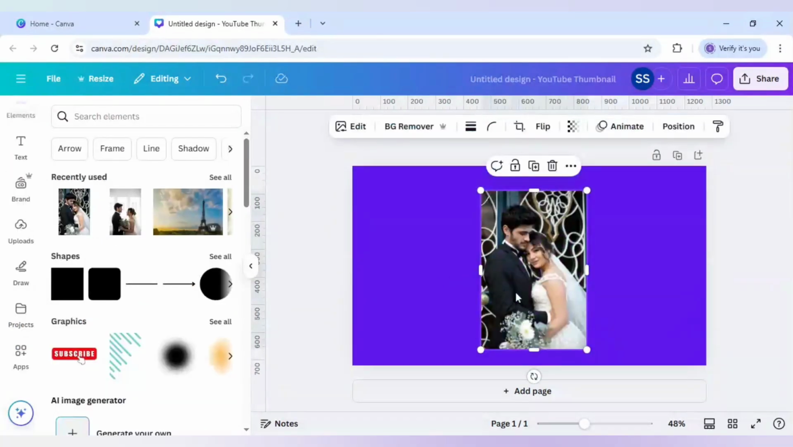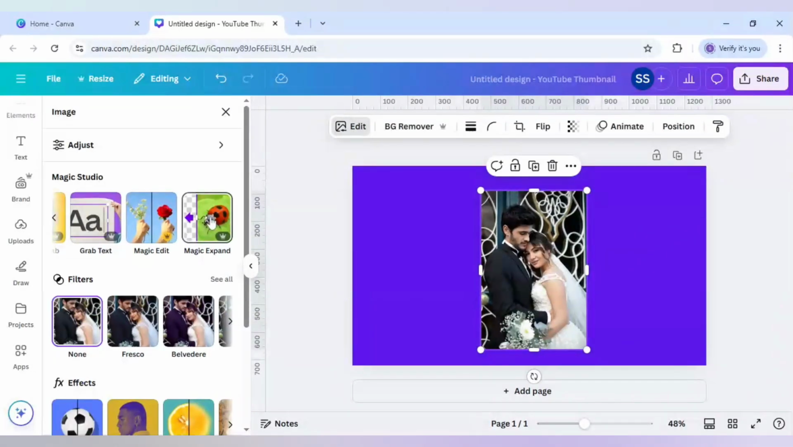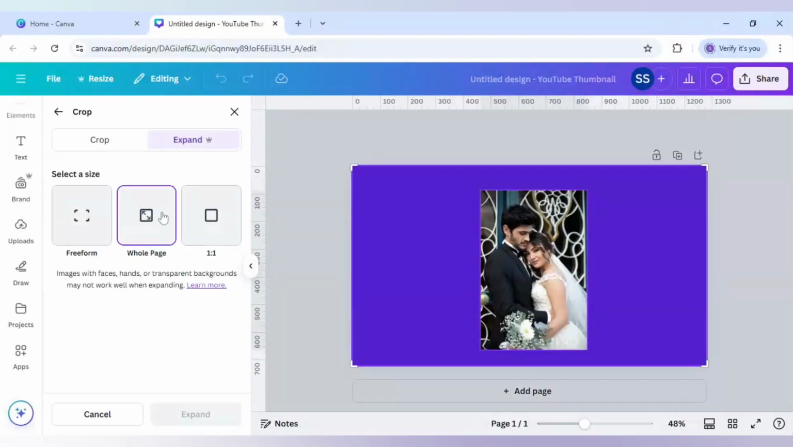And next we will be using this image, as you can see in here, but the image is partly cropped out. So if you use this image, the effect will not be proper. So what to do now? We will go to edit, and after going on edit, we'll come here to magic expand, click on whole page and click on expand.